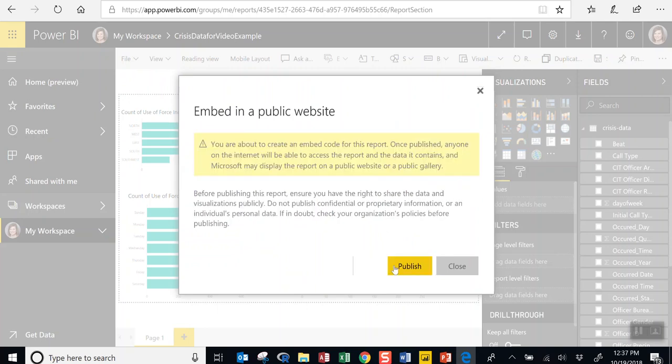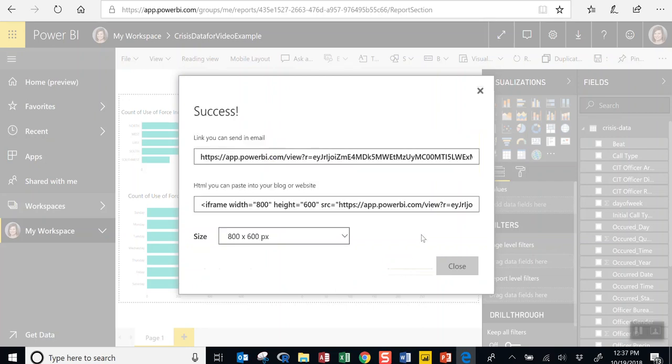Okay, and so let's do this. And so now you have a link to this report, and you also have some code that you can use to embed the report. This is what I did in Blackboard. I took this code and I embedded the report in Blackboard. But for your project, you're going to have to give me this link so I can go to your report and interact with it, and also so that other students can go to your report and interact with it.